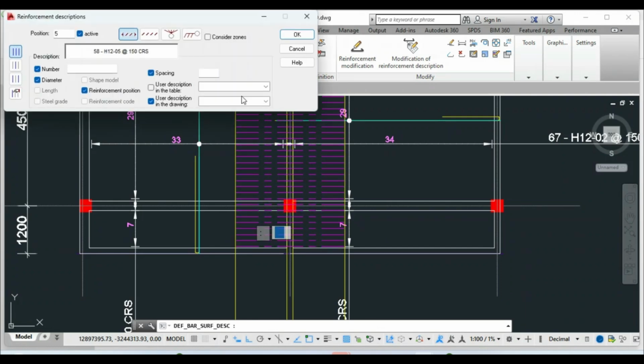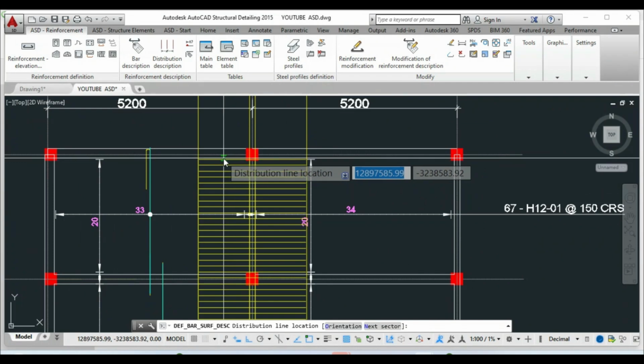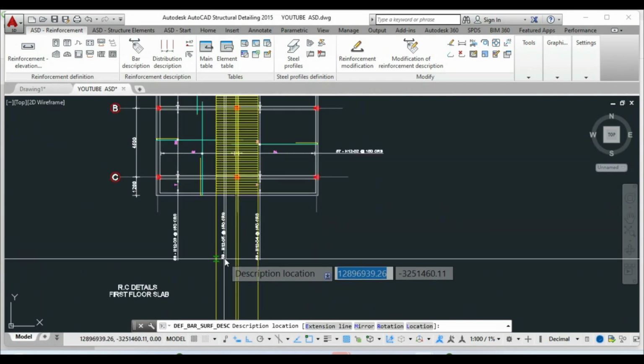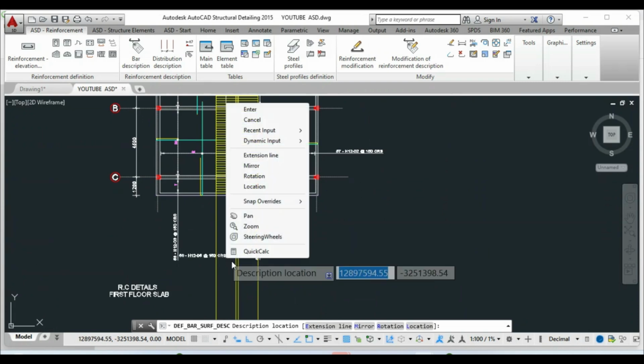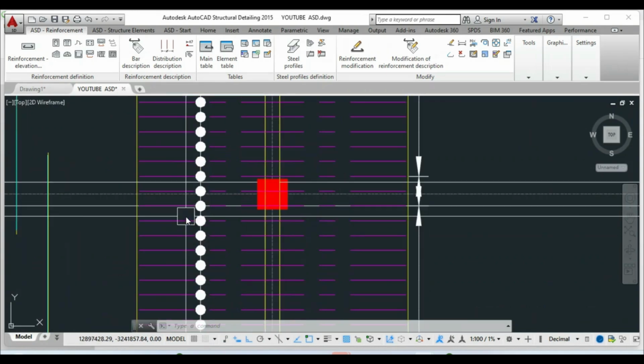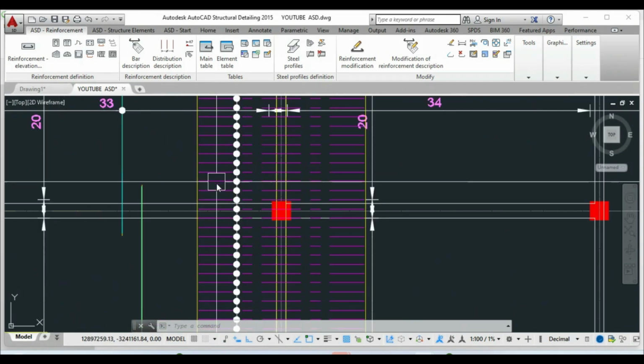Now we would have to place the bar. So we click on this from the beginning and make sure it's aligned with the other bar description. Right. Now we'll go through the beams and delete the bars that are within the beam.